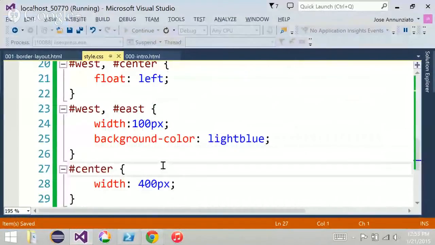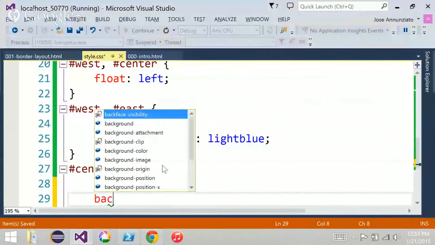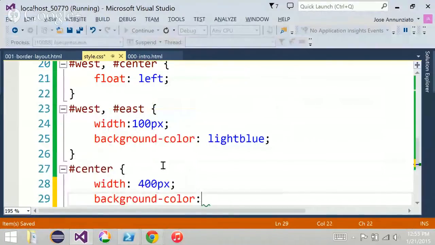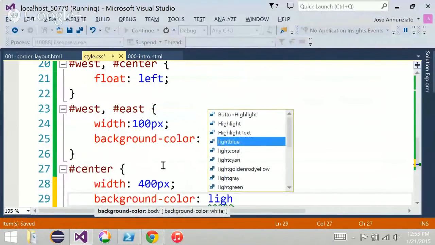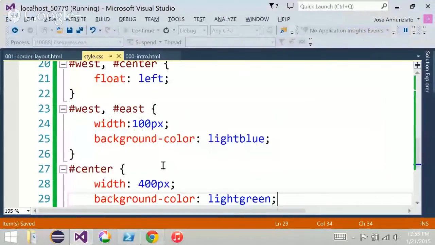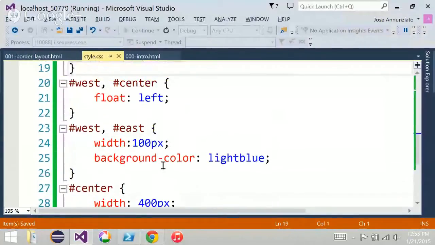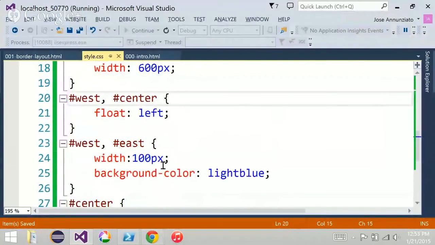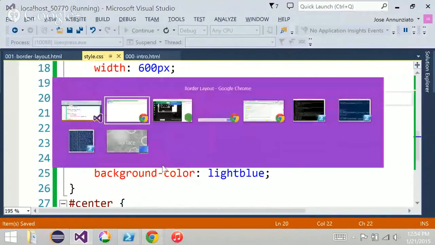And what about main content then? Background color, light green. This 400. I'm sorry? Oh, east doesn't have a float. Thank you. Yes, right. So we're going to float the east, right? Also, thank you. Right, but you'll see what I'm going to float that. There it is. Thank you. Yep. There we go.